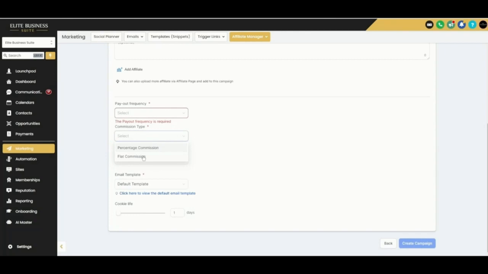Then you can set the payout frequency in 15, 30 or 60 days. The commission type, is it percentage? You can put the percentage here. As a flat commission, you can put the amount here. You can even have a second tier commission. So for anybody who then follows on, you can have a second tier commission type.